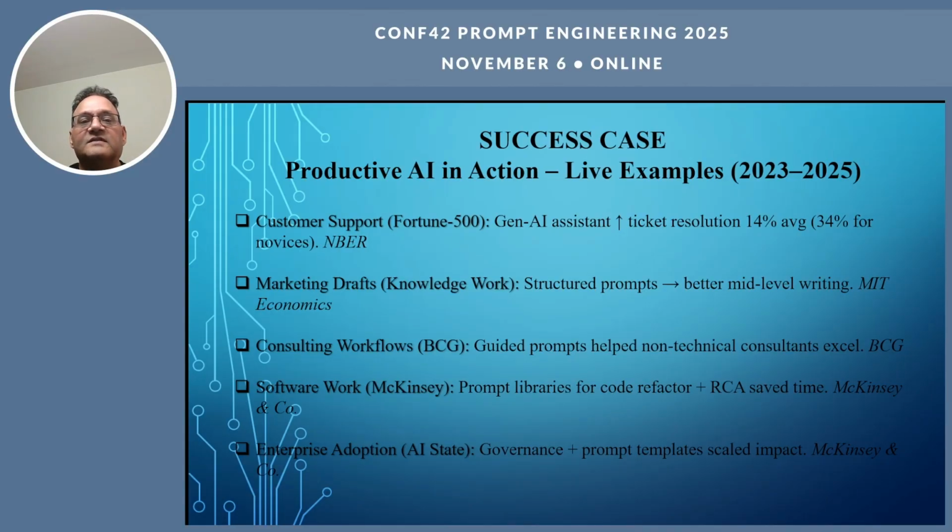One example is that most customer support teams or Fortune 500 companies are using AI assistants or chatbots for ticket resolution. We see a 14% increase in their average resolution. Similarly, MIT, with the help of structured prompts, is able to produce better research articles and documents. The quality is significantly improved and it saves time also.